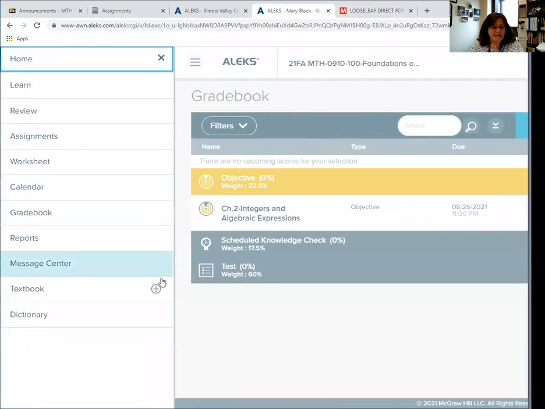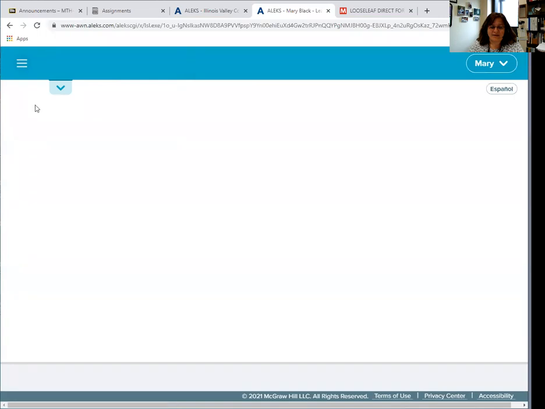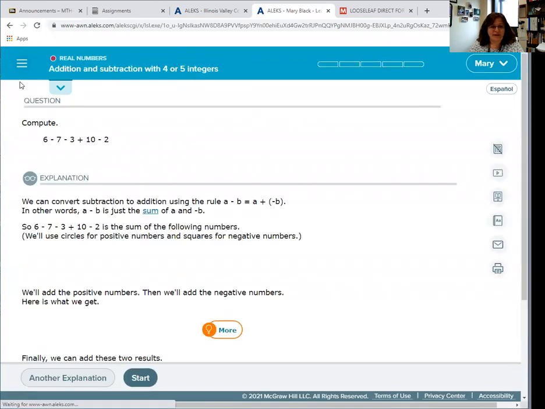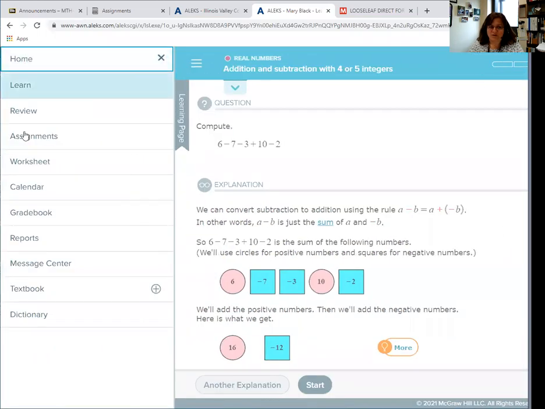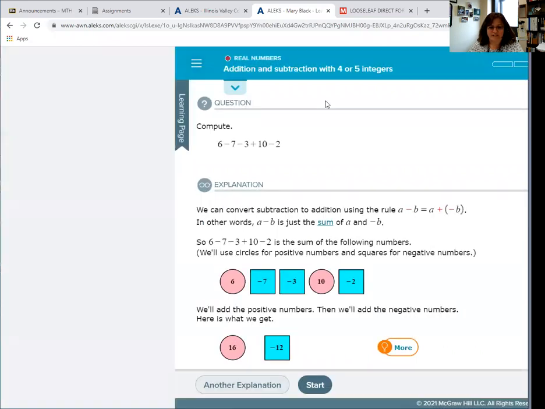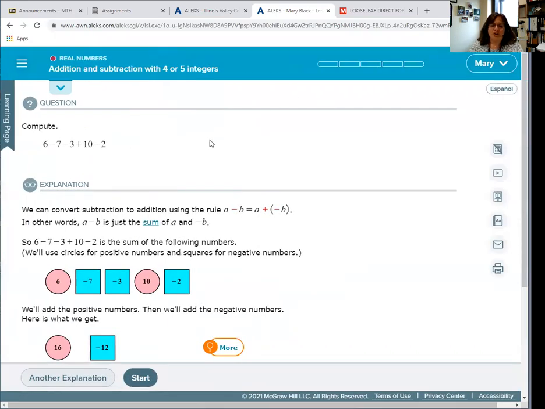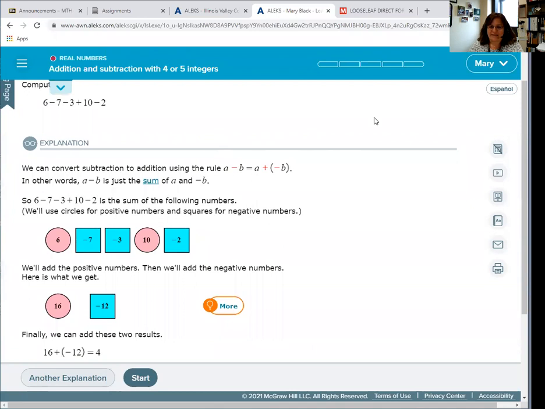The last piece of the menu is the dictionary, and I talked a little bit about that when we were on the learning page. So I'm going to go back to the learning page. And remember, this is your main menu. You can navigate around as much as you want to. When you're on a learning page, this is going to be the last thing that I need to show you. Actually, I have a couple things.